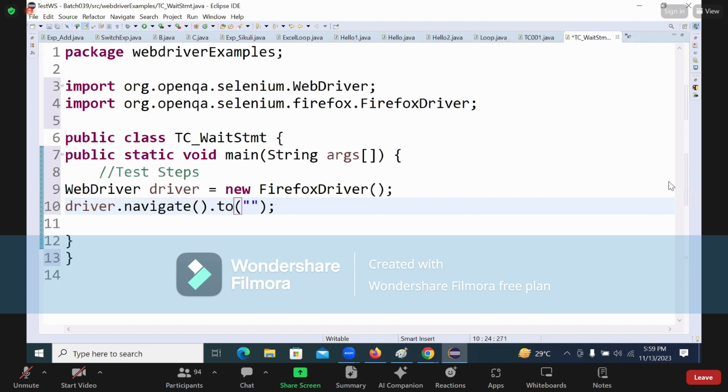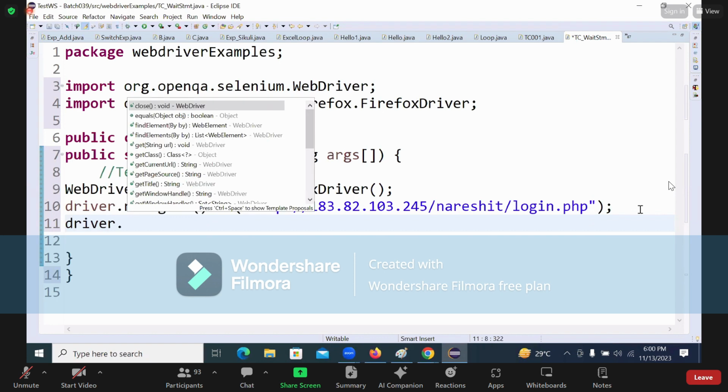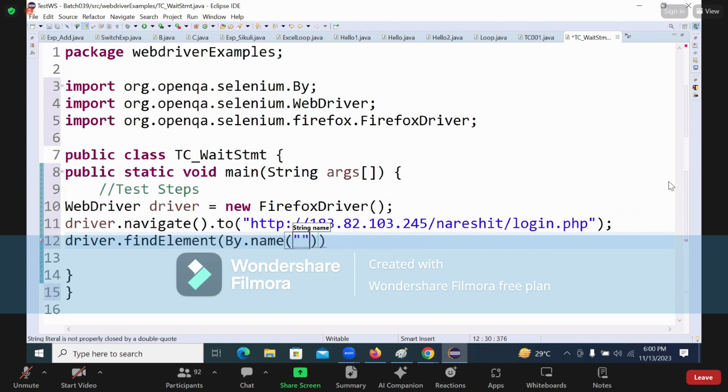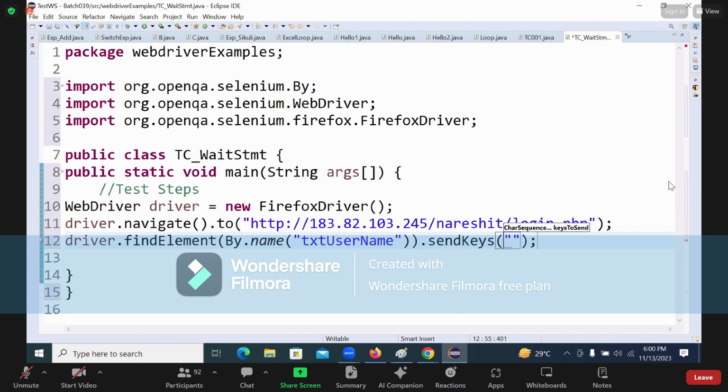Okay. Once we have launched the browser and entered the URL, what is the next step? Enter username. What is the statement for that? driver.findElement by name. We need to provide that name. What is that name? txtUsername, and then dot. What is the method name? sendKeys, to which we provide the username.